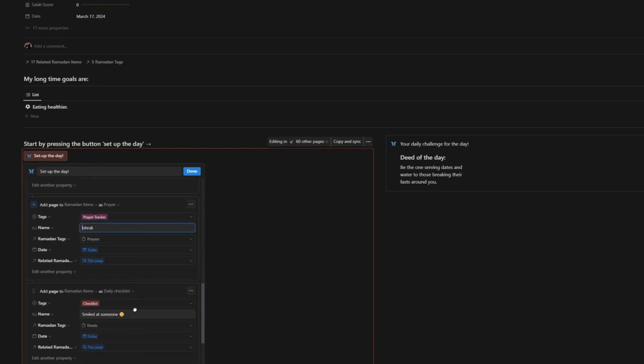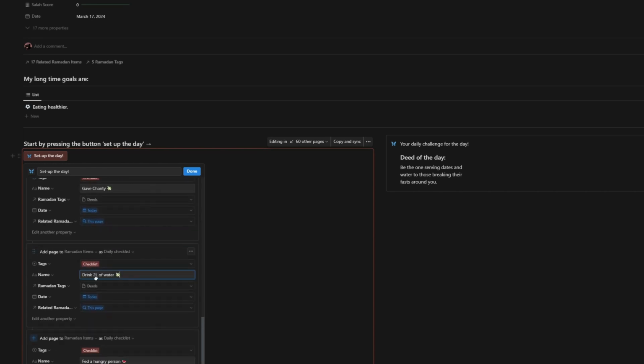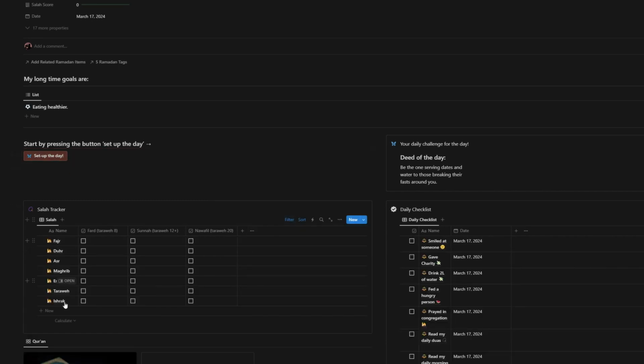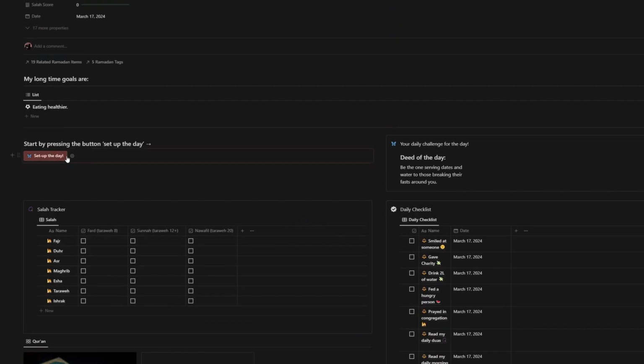And then once we go down, if you want to add something to the checklist, it's the same procedure. You can go and do duplicate below. It can be like drink 2 liters of water. If you press on set up the day again, you'll see that Ishraq is over here. Drink 2 liters of water is also here. And this is a synced button, so it'll work for every single day.